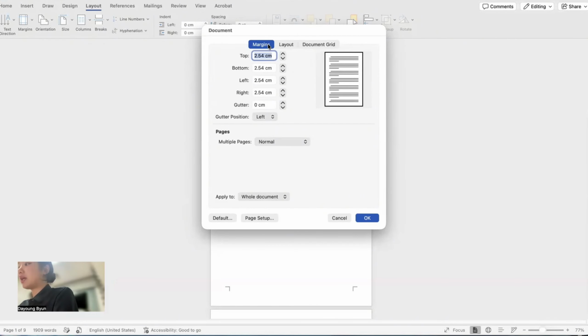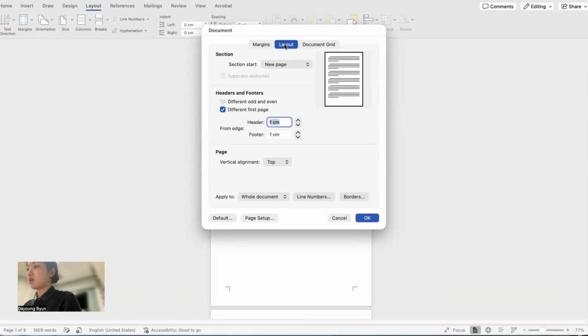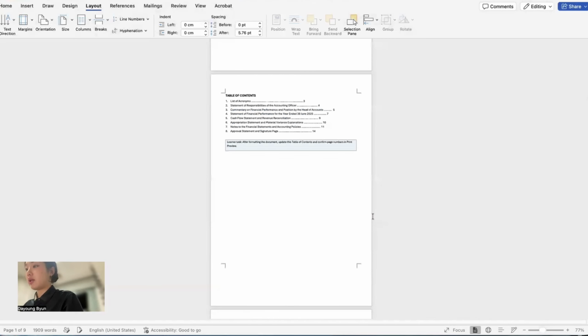Let's type the layout measurements. Set the top to 2.5, bottom to 5.5, left to 2, and right to 2. And then on the Layout tab, you're going to change it to 2. Make sure this is applied to the whole document and press OK.